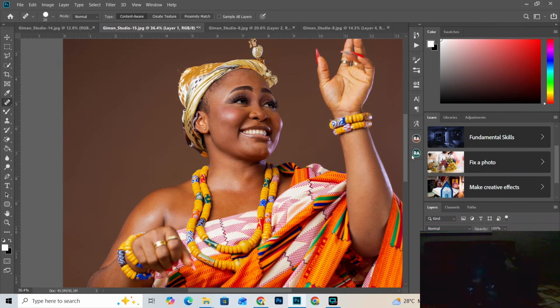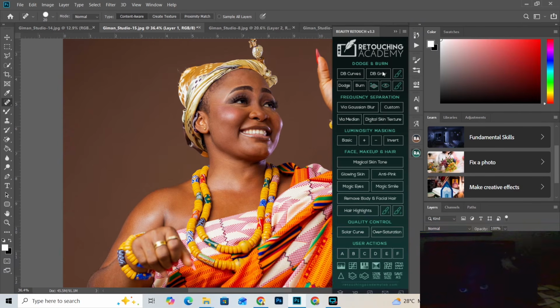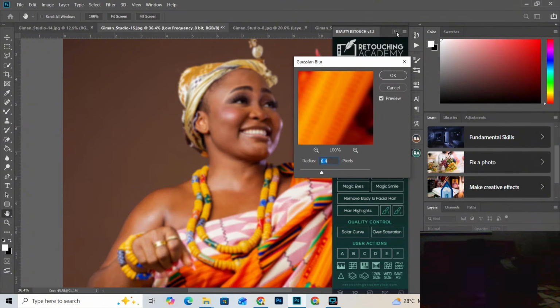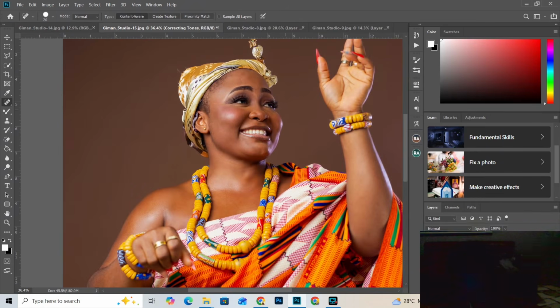After removing the blemishes, I have actions that I use for my frequency separation. But if you have this software, Retouching Academy, you can also use it to do your frequency separation. I'll click on it, then select the values which I'll use for the frequency separation. When it is done, you can see this is the place I will be cleaning up.